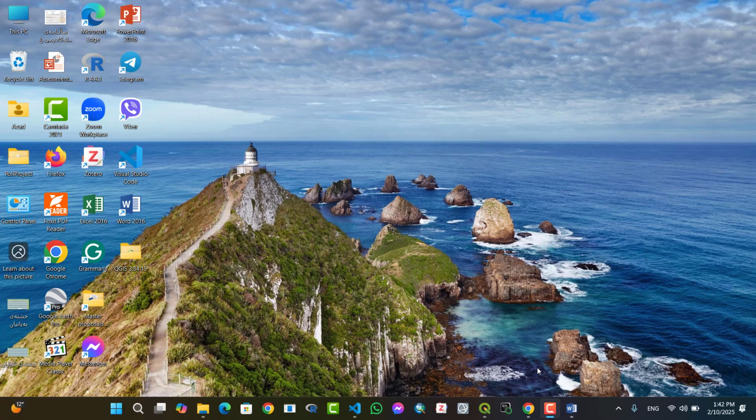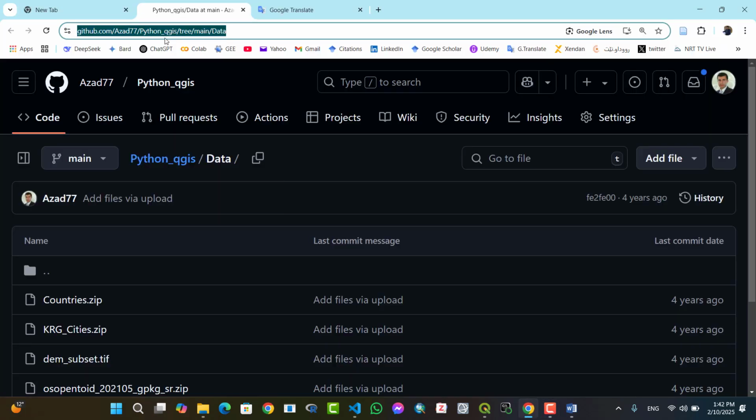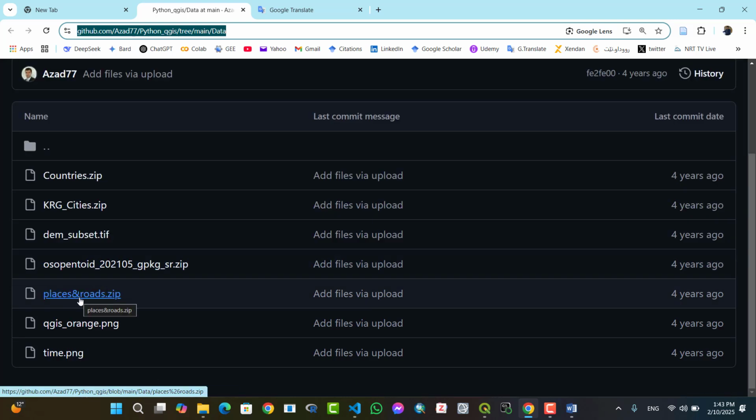The dataset for this tutorial can be downloaded from the Python PyQGIS repository in my GitHub, Azad77. We use places and roads shapefiles.